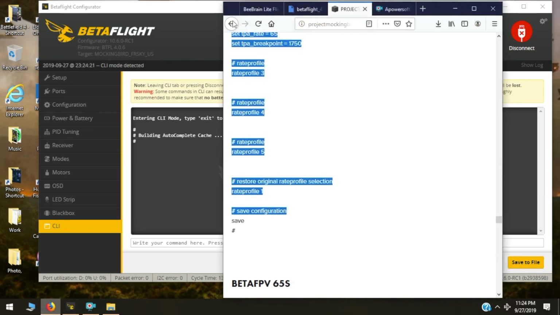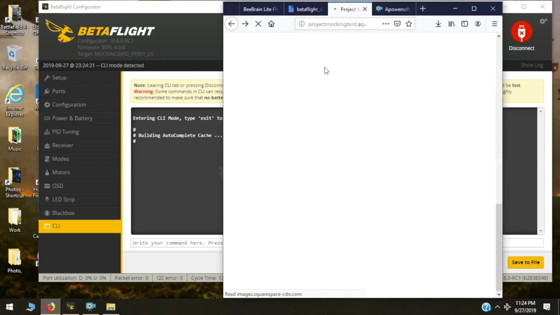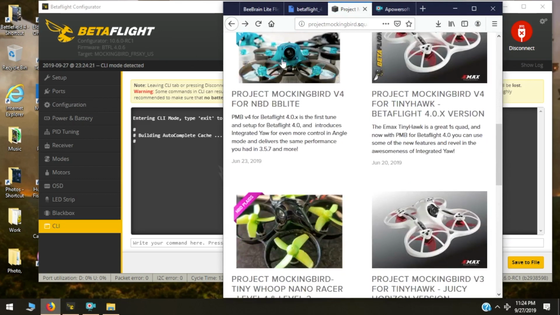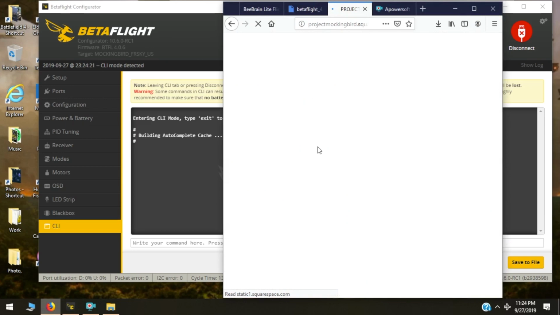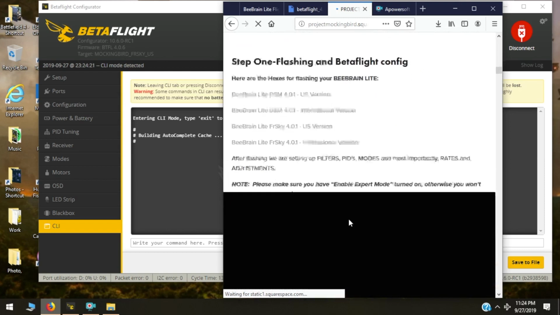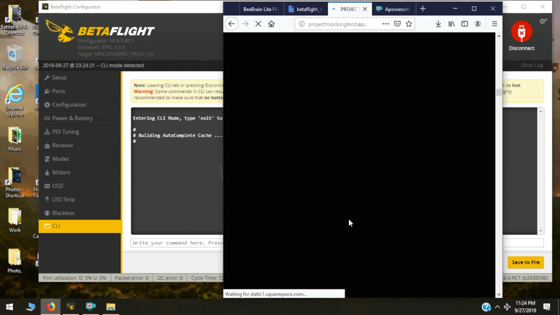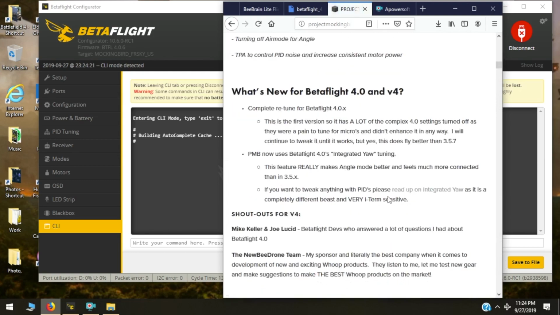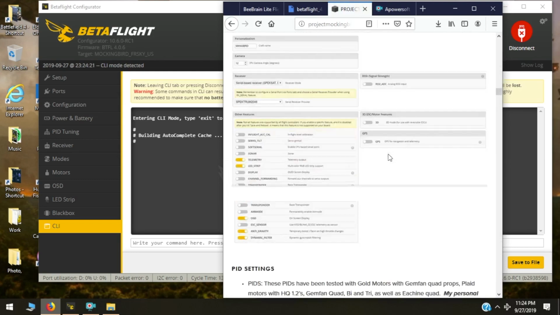So what we're going to do now is go back to the main page of Project Mockingbird. Scroll down and you see Project Mockingbird version 4. Now make sure you click on the NBD BeeDrone Lite link. And what that's going to do is bring up all the setting changes and everything that they did for version 4. Now they talk about this thing being for 4.0.